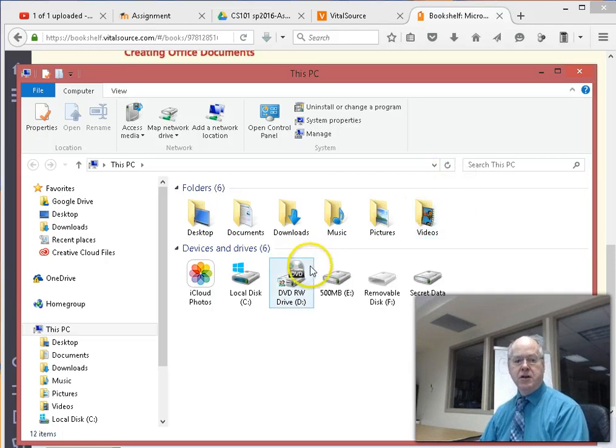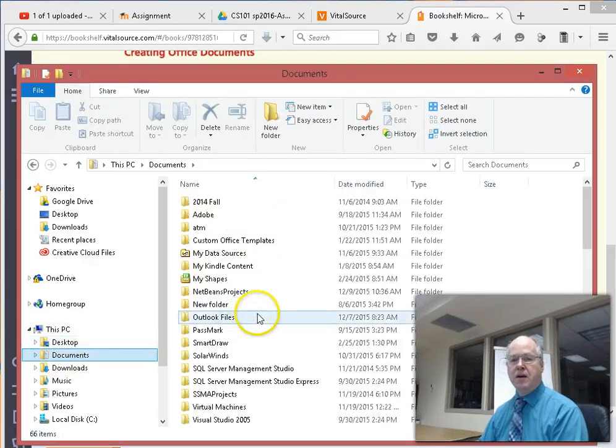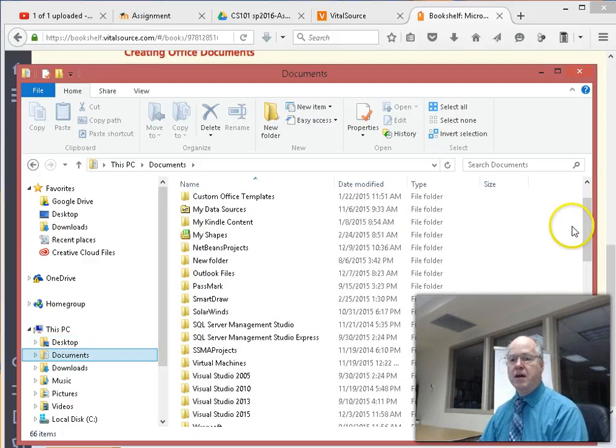Since you're sharing this desktop with all other student users, unless we establish your own user, go into your Documents folder here under This PC. And in there, unlike mine having thousands of files, you should have just very few files.